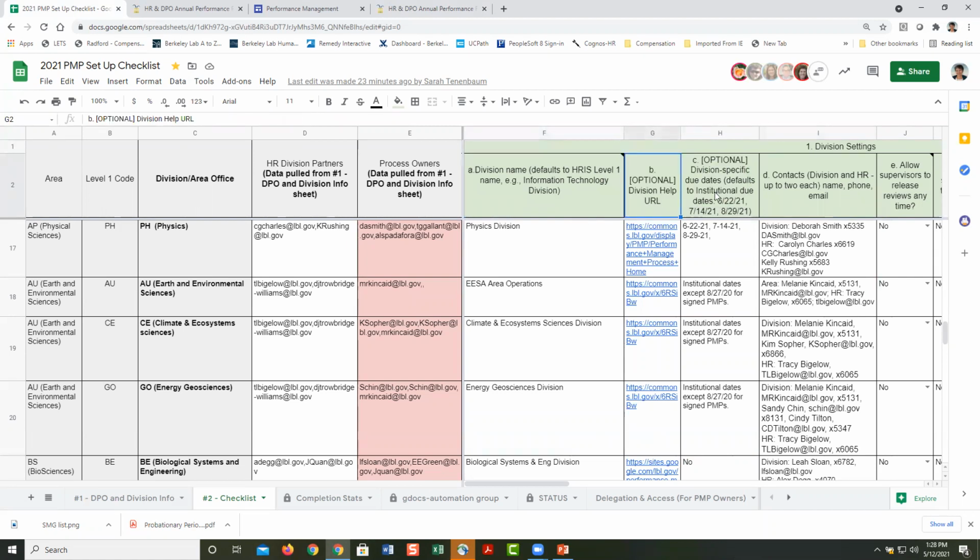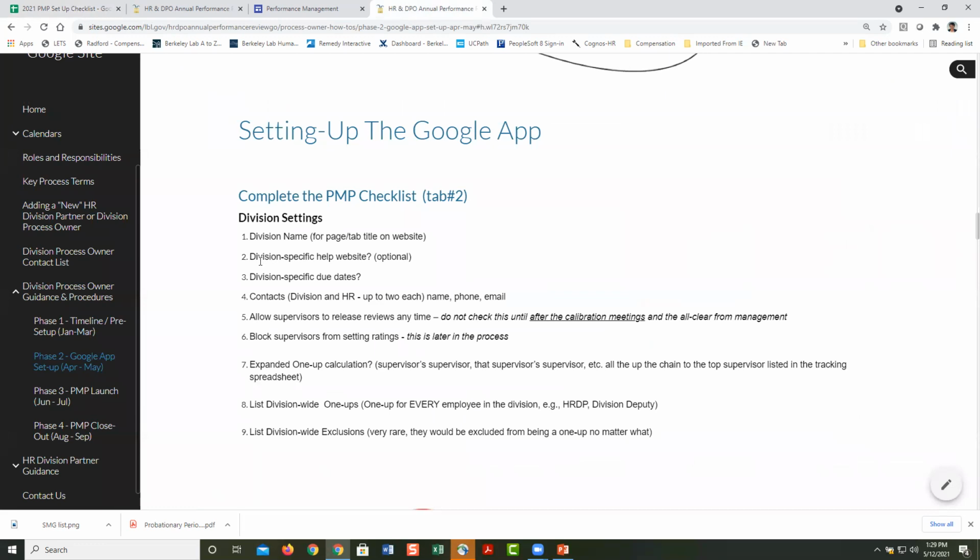A URL is optional. Some divisions have their own website, their own place where they want to put the website for performance management, and they want to add a link there. Any division-specific due dates, who your contacts are, all of this is in here. What makes the checklist important is that you're going to pretty much copy and paste off this checklist when you go into the app. So make sure you have all of these specific due dates and all of these things set up in your checklist.